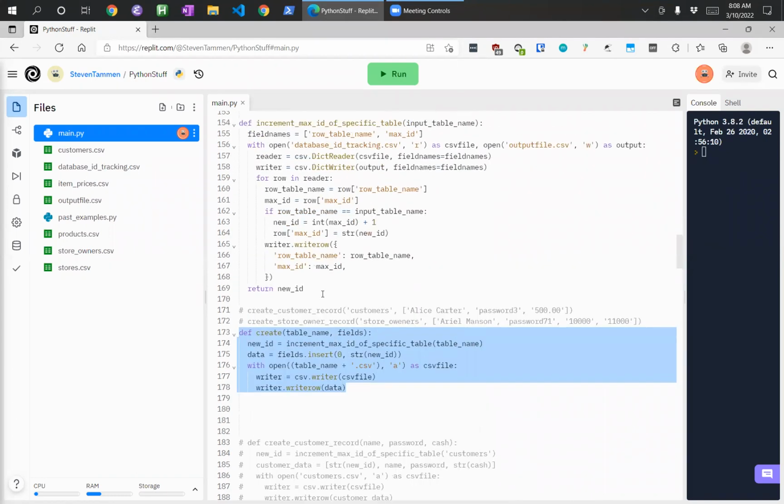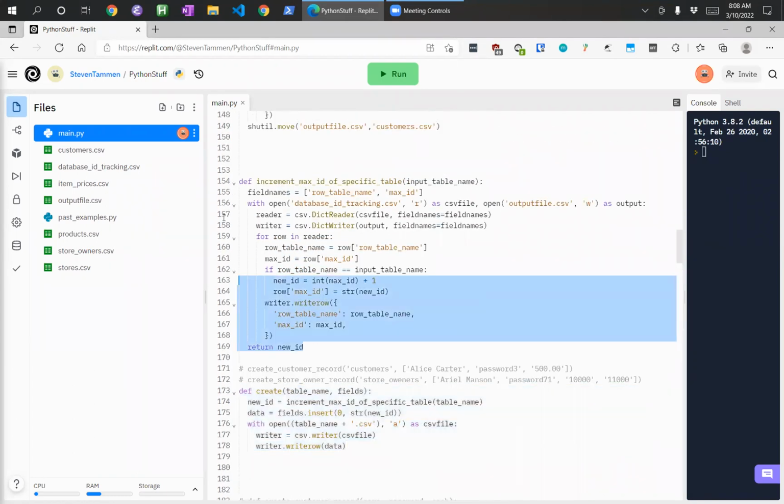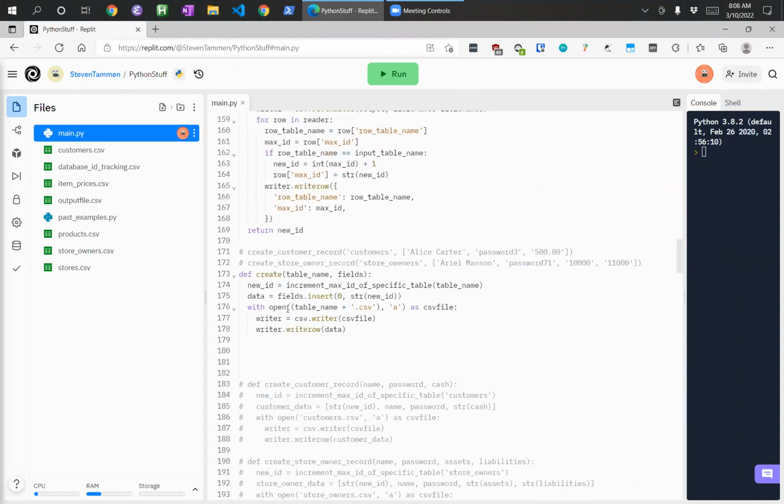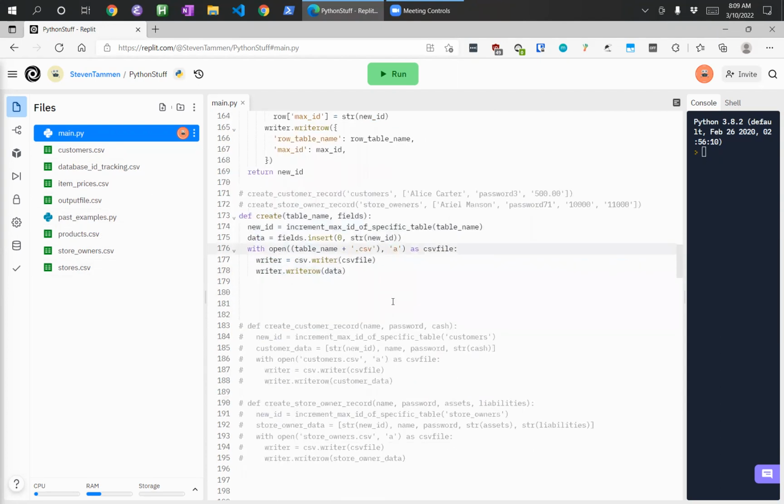And so we'd first broken out this function here to increment the max ID of a specific table. And then we had rewritten this function to use this sort of format where we're passing the table name and the fields to insert without actually hard coding anything, so that this same function can be used for store owners and customers and even products and stores as well, even though we haven't really worked with those other data types too much.